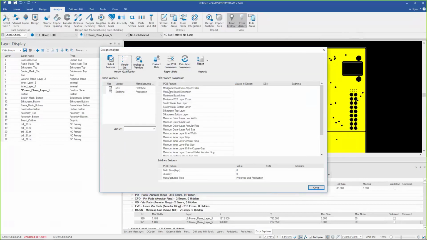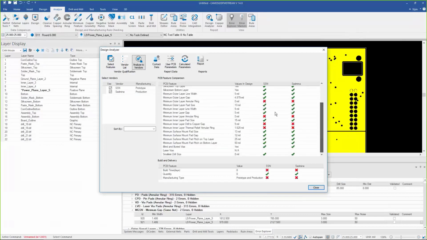Once I have those capabilities in there, I can just tell the tool to analyze. First of all, it's going to extract the minimums, and then it's going to look at these two vendors I have here and show me which of these vendors could build this particular design, okay? And if you see any differences, it doesn't look like I have any differences there, but it can even be down to the build time.